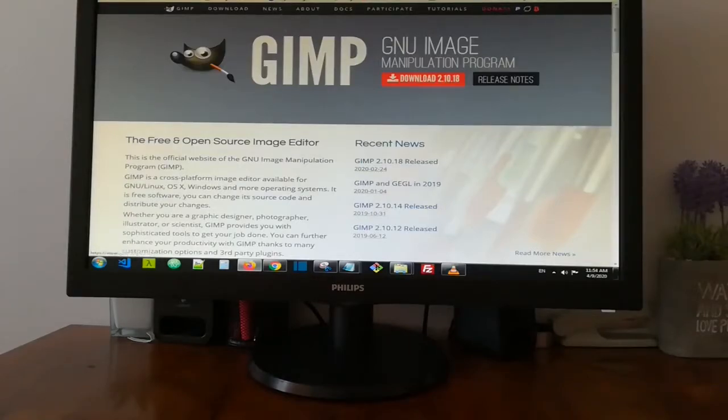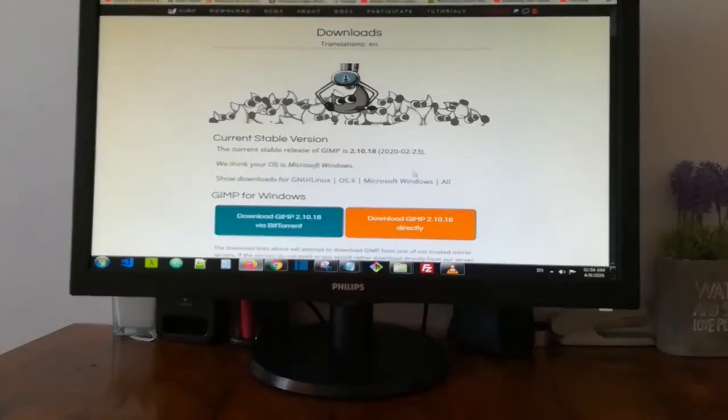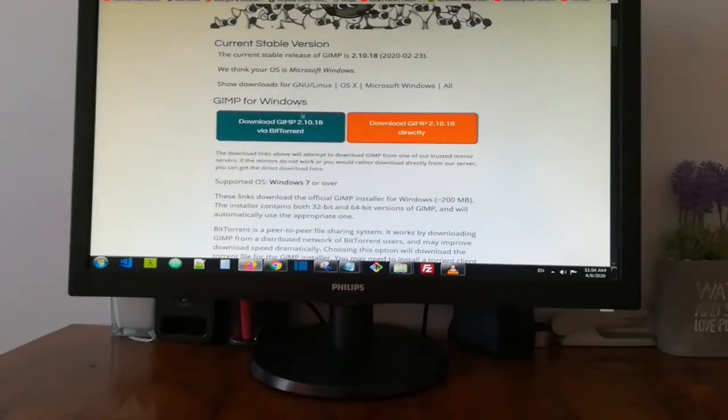Okay, first of all we go to gimp.org and we go here to download. Let's see a little bit. So we go to Gimp and directly we see download. So we give download here. Okay. Gimp can be used on Windows OS, Linux. Okay. I will download Gimp directly here.